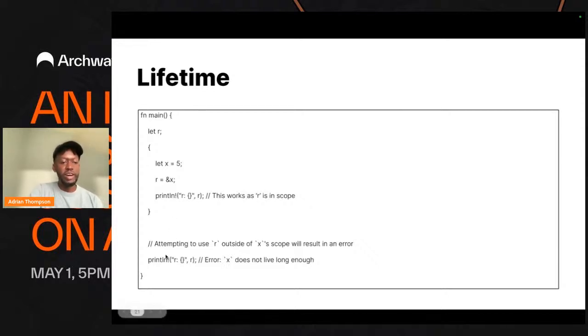But if you then try to print the variable r outside of the scope, you will get an error, because this value x was created within the scope here, and the lifetime of x ends right here. Because of this, if you try to use r, which is dependent on the reference to x, you'll get an error. So things like that you just need to understand when it comes to scoping or lifetime within Rust.